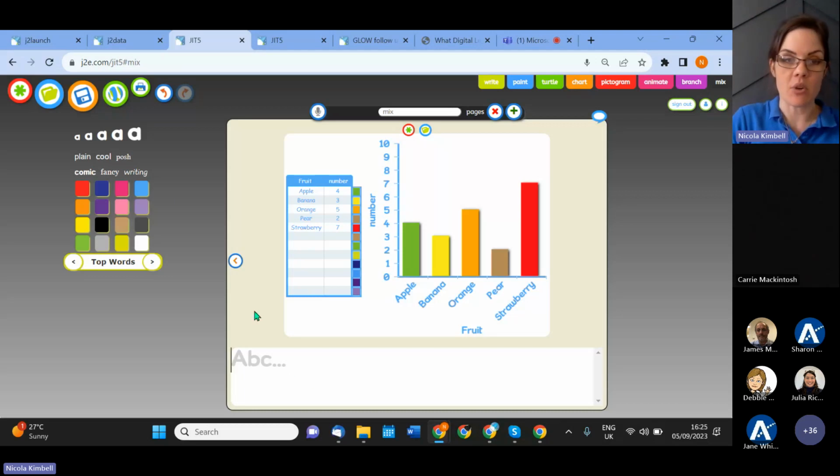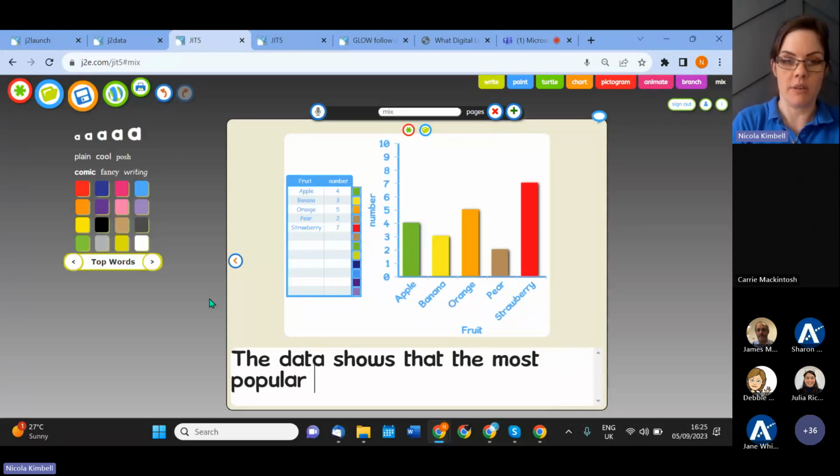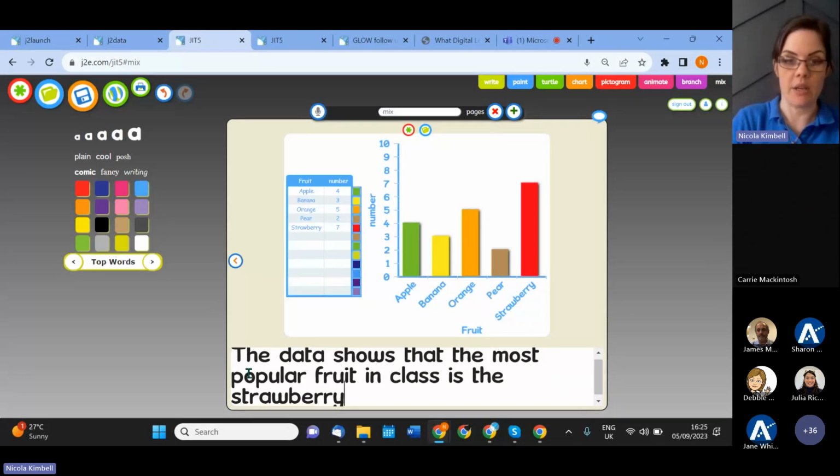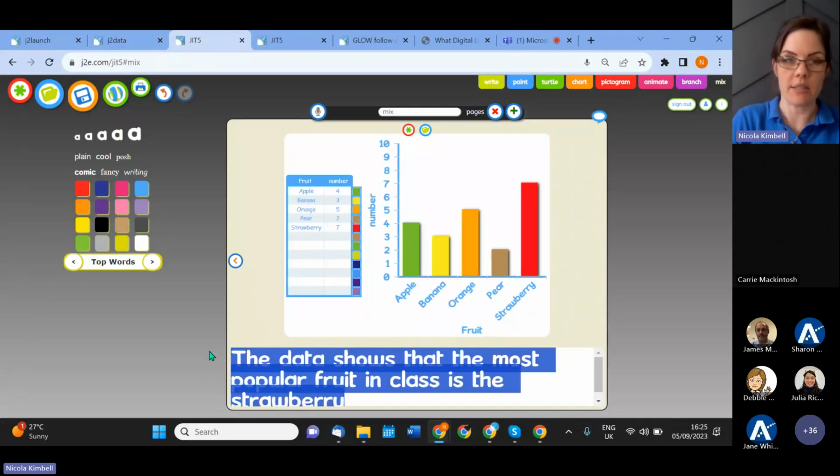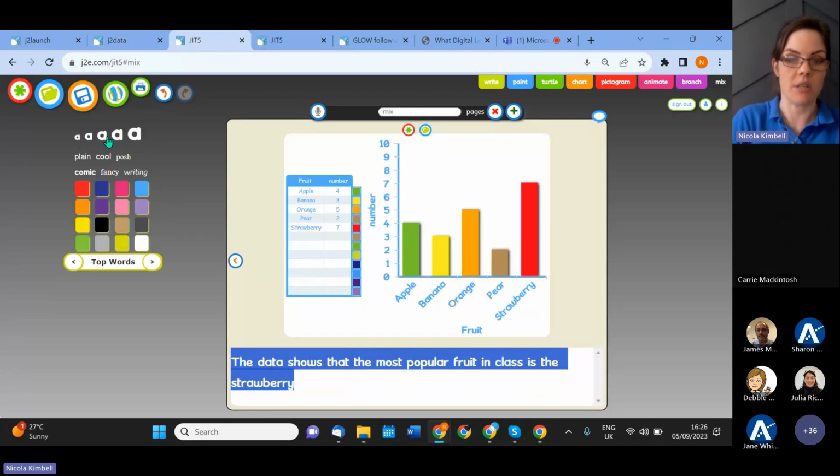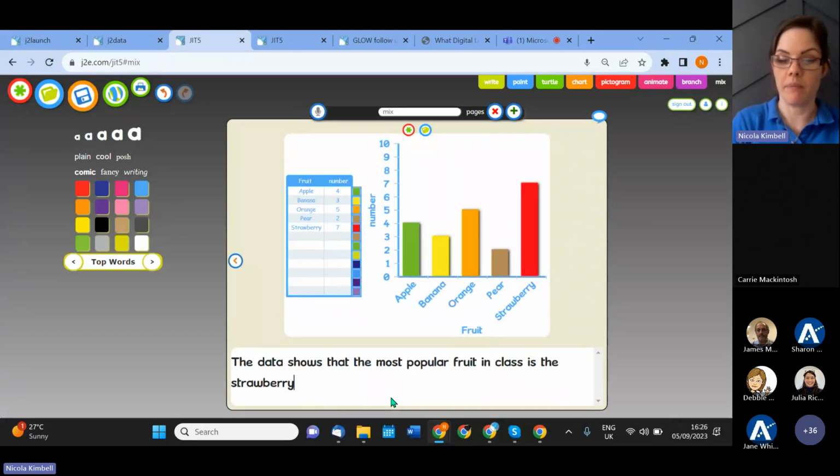When we click on these text boxes, we've got all the functionality that we had in JIT Write. So we can say the data shows that the most popular fruit in class is the strawberry. We can highlight that, make it smaller. I don't know why it's not going smaller, but there we go. They can add as much text as they want, and it will scroll down as they add more text.